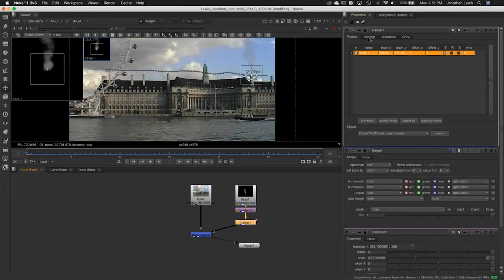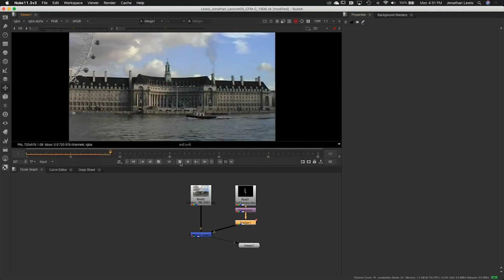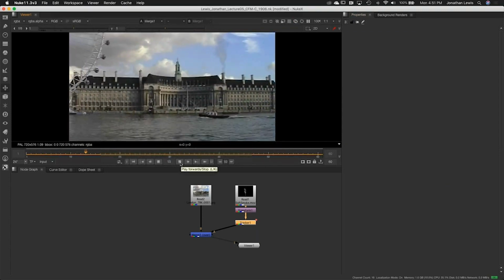And with this tracker, I can go into its transform tab and set its transformation to match move because I'm matching the movement that's in the background plate. Go ahead and click that. Now that it's set to match move, if I close all this, you'll notice that we have the smoke tracked in. Now, that's one way to do it.